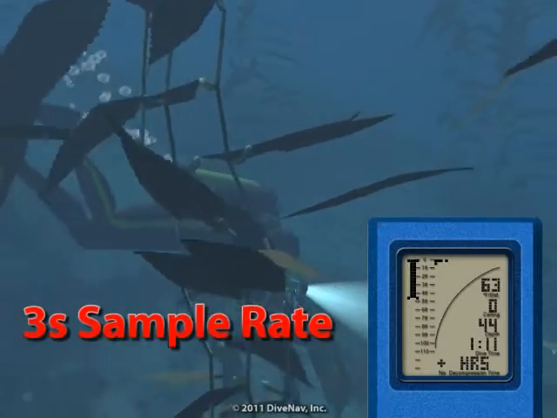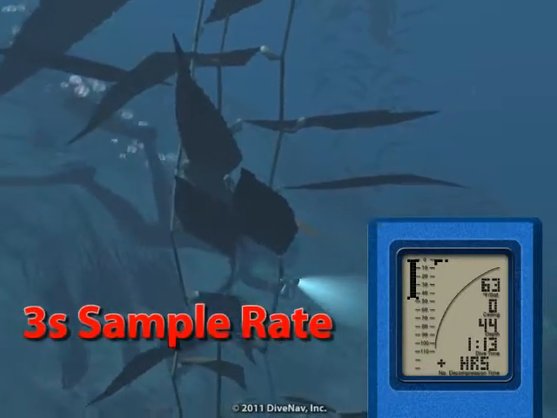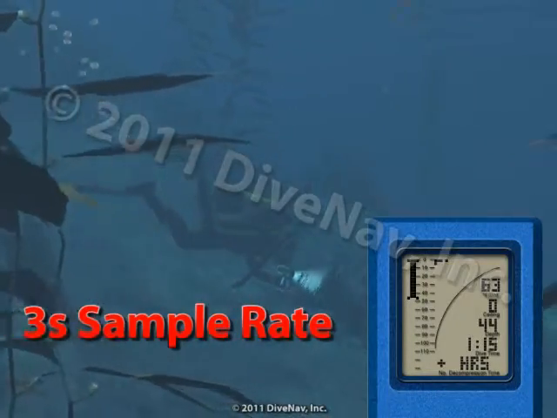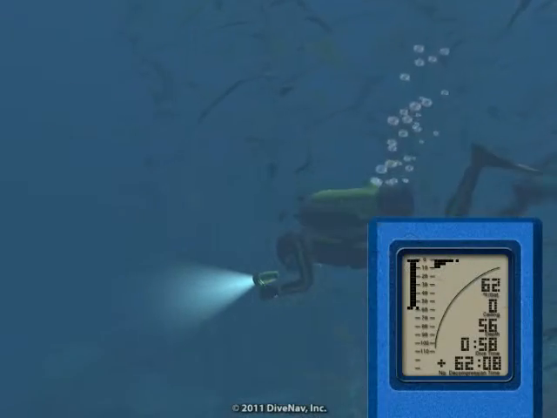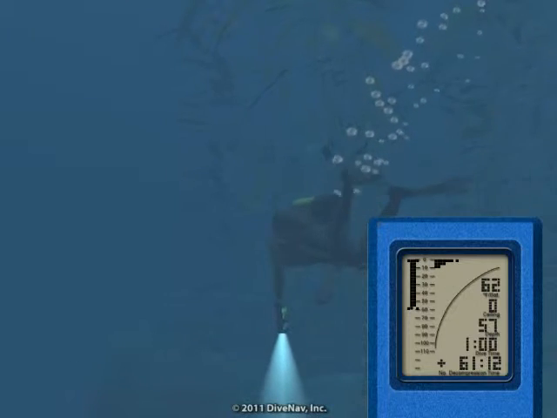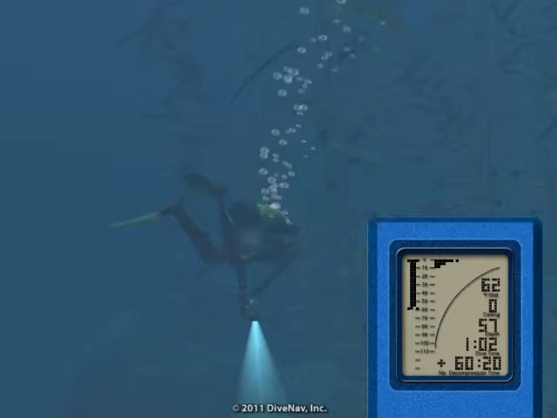Every 3 seconds, the Edge microprocessor reads the pressure transducer, updates the nitrogen levels in the compartments, and displays the resulting data. We have integrated the Edge into the eDiving simulator so that you will be able to see it in action during this class.